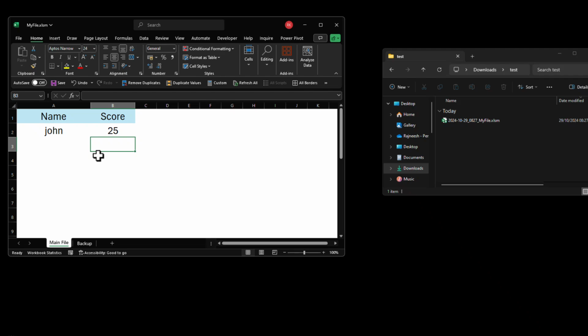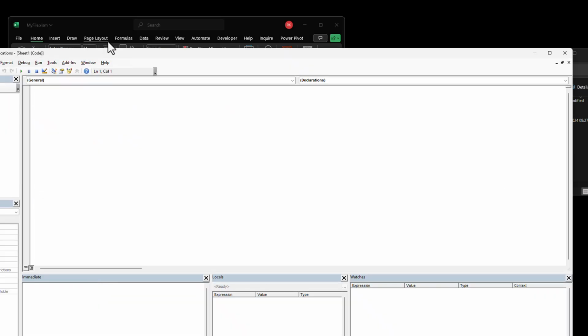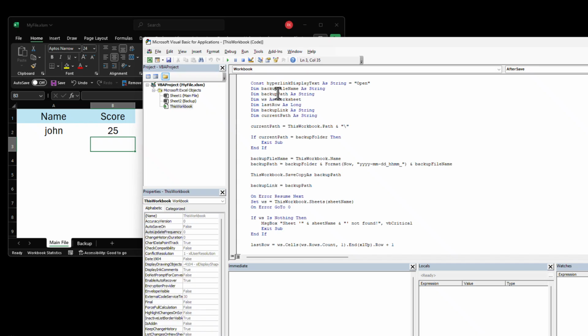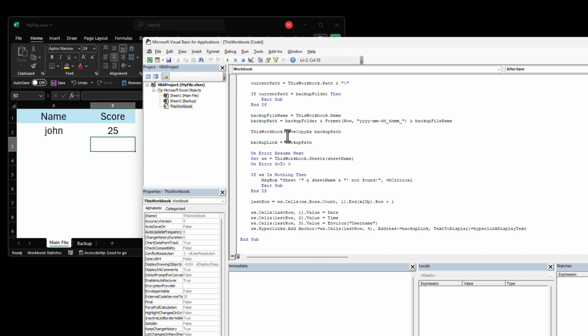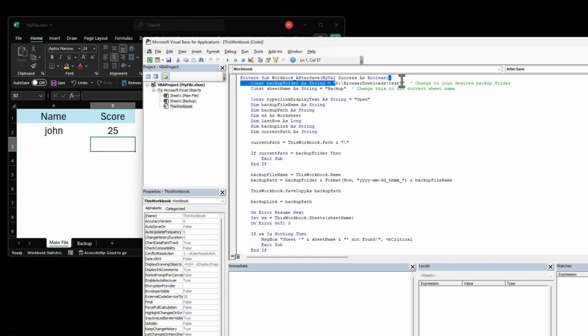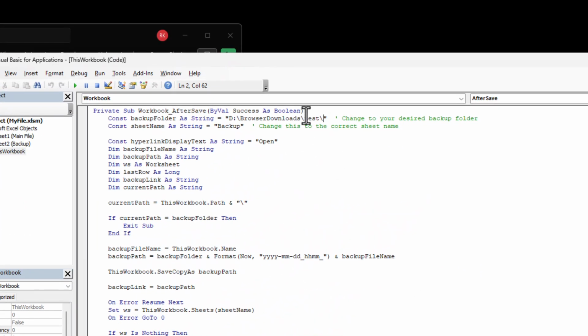Alright, so mainly two things you have to do to make this happen. Make sure you have this code under ThisWorkbook, and paste it as it is, and change this location. Make sure it ends with a slash, and don't leave it like this, otherwise it probably won't work.